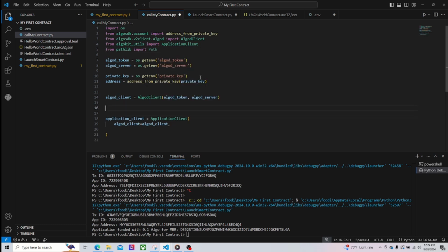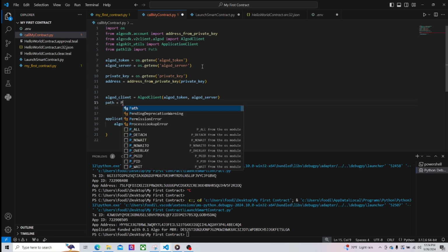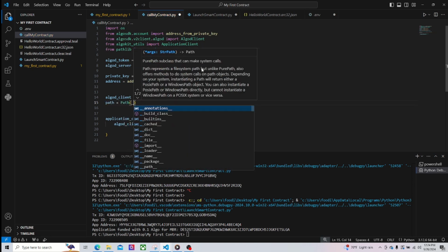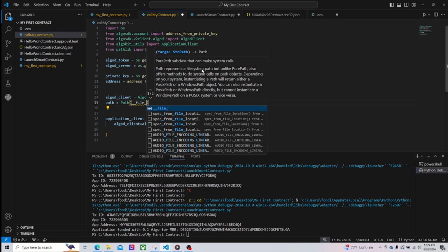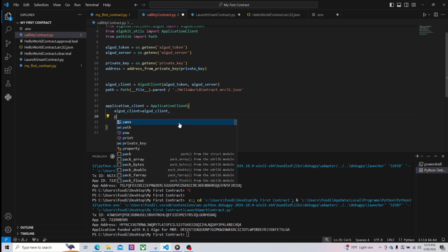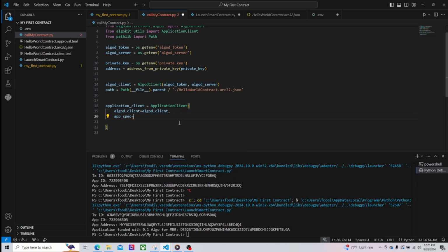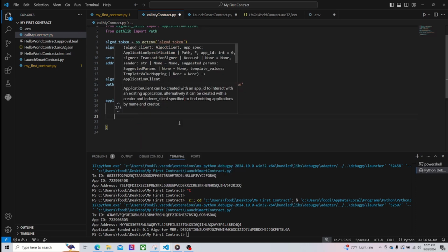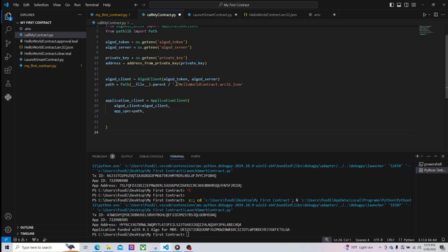But we're going to say here, path is equal to Path object, __file__.parent, and then we're going to pass in the directory to our hello world contract .arc32.json. And now we have a path. And I know that doesn't look easy. It looks a little bit different, but you can just reuse this code over and over.